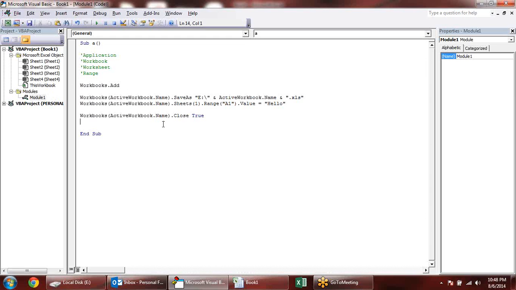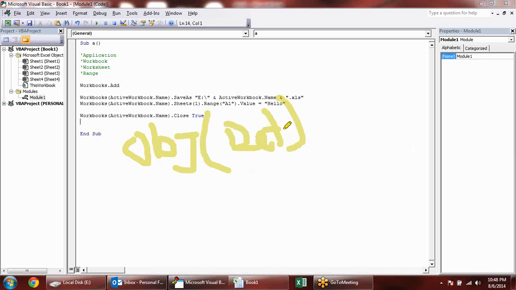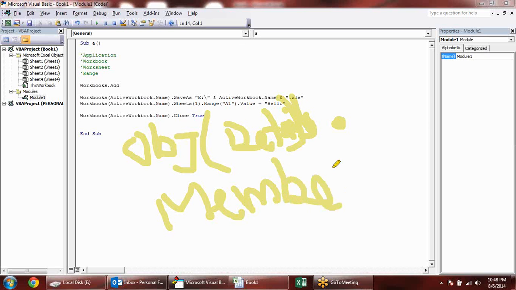So there are basically objects. First we have objects, then in brackets we always provide details. When we apply a dot, that is a member. Members mean what to do. Then members have some details. It is like that.